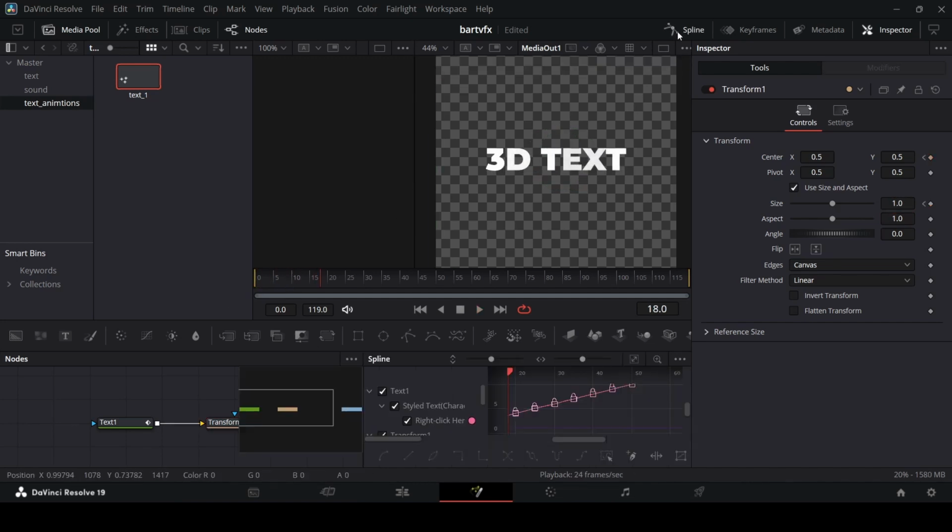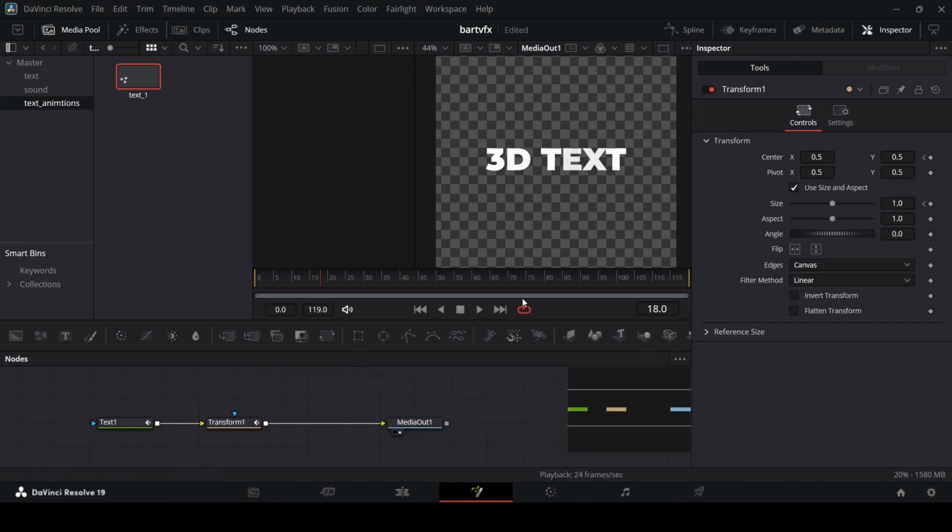All right, now go over to spline and make sure that this transform is only selected. And now click on select all these keyframes and hit S on the keyboard. Now I'm going to unselect the size and just using the displacement, let me just zoom in and slightly squeeze this in. So let's see how this looks.